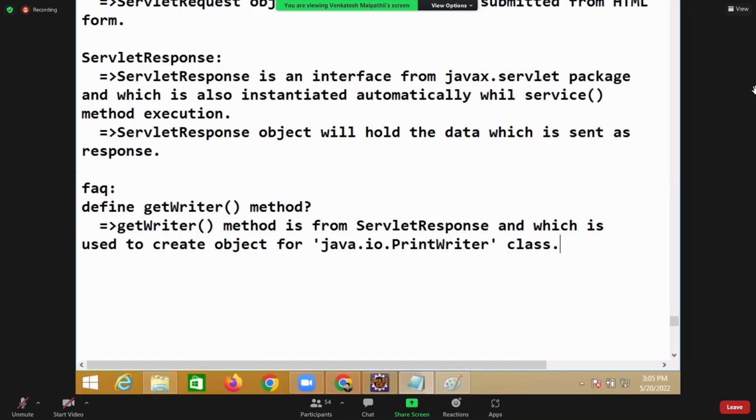Be careful for your interview. PrintWriter class belongs to io, a core Java package. io, this is a class, not an interface. To create an object for PrintWriter, we are taking the support of getWriter. The getWriter belongs to ServletResponse. So that is a link available from io to javax.servlet. They kept a link. You can see that.